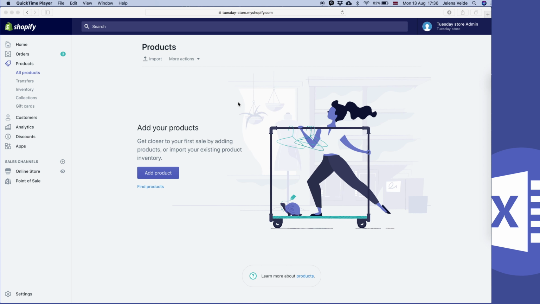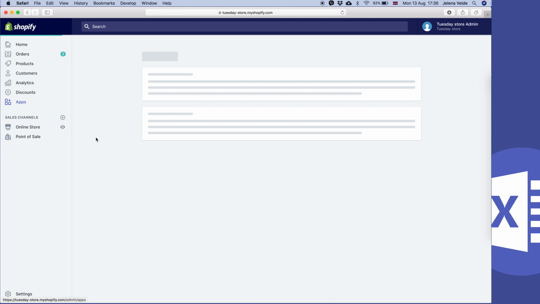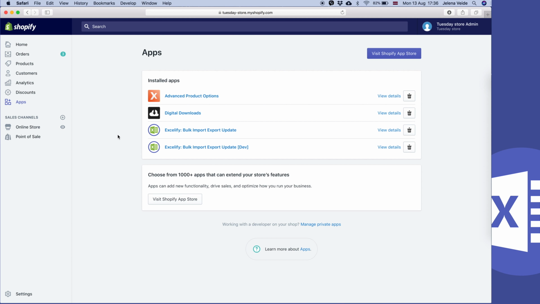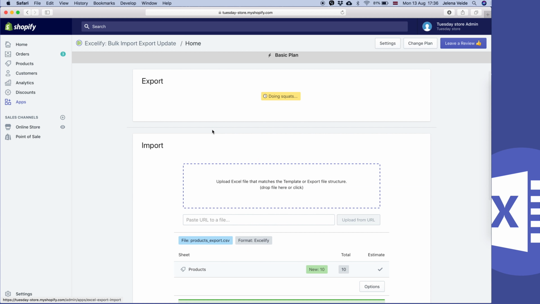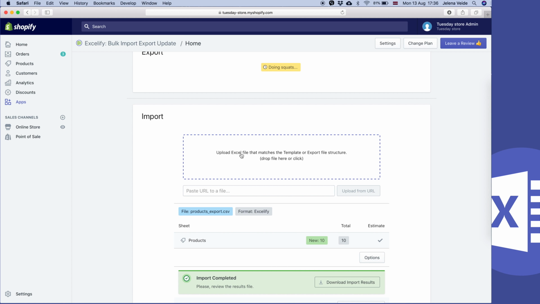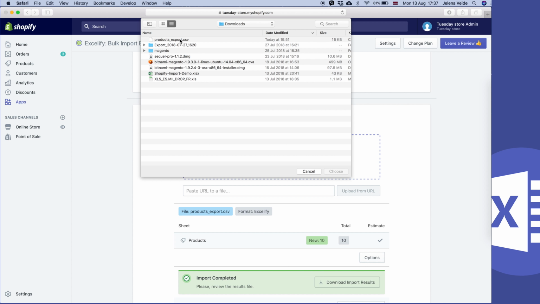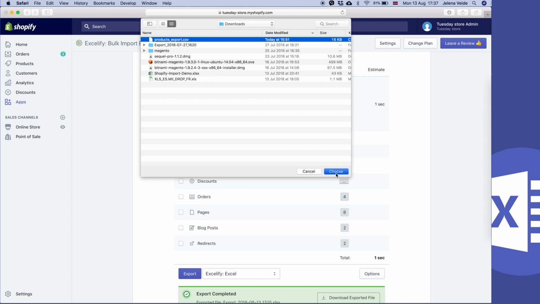You can also zip that CSV to make it smaller and upload the zip file. So how can you import CSV or zip file? Just open Excelify bulk import export update application. Scroll to the import section and upload your CSV file.